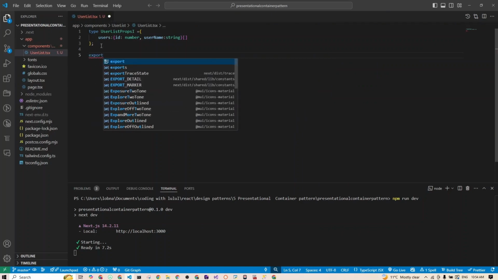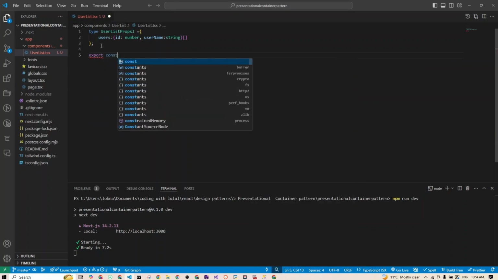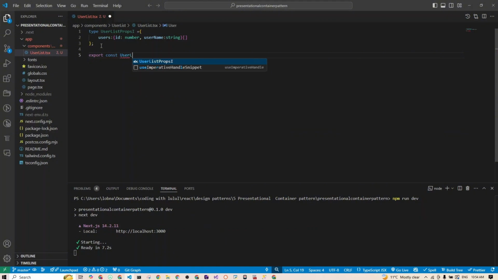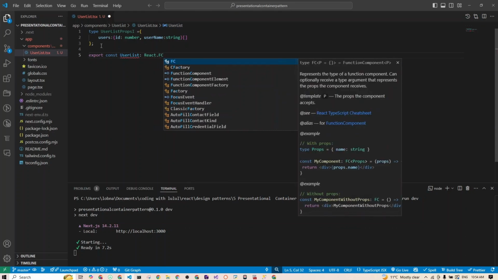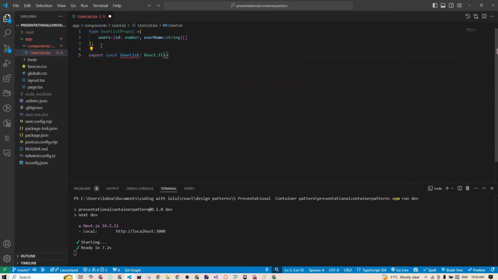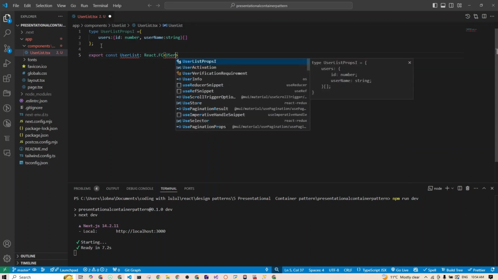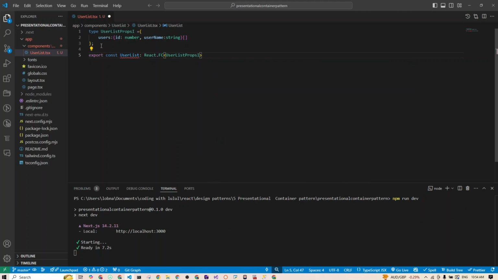Okay, now let's create our component. So export const user list. I'll call my component user list, and that will be type of React.FC, functional component. And again, if you're using just JavaScript, you don't need to do that. And it will be expecting props of type user list props that we declared up there. And then here we'll say equal, and then we'll pass the prop it is expecting, which is our users list, and then that will be an arrow function.